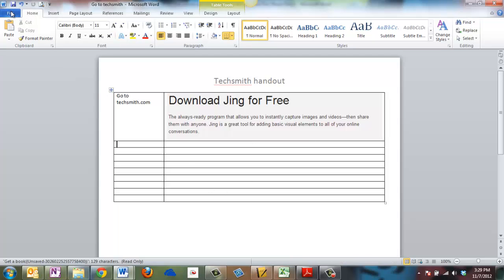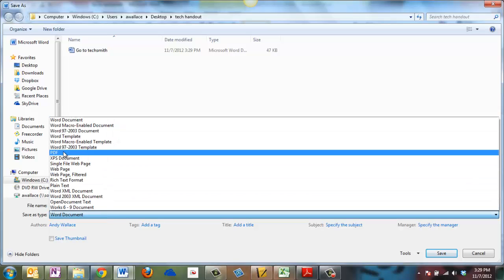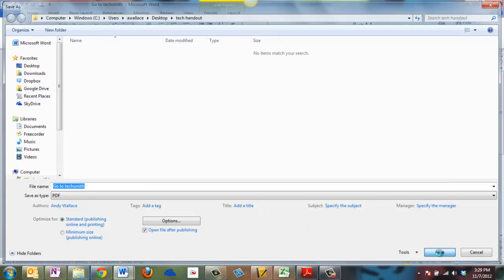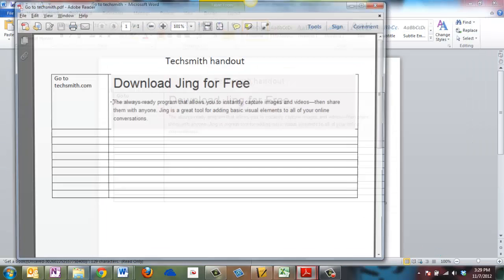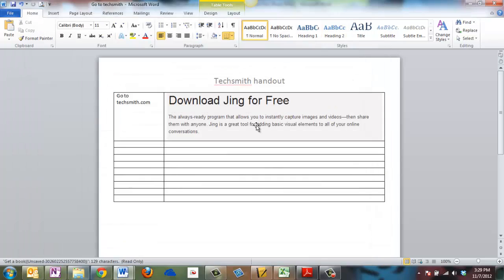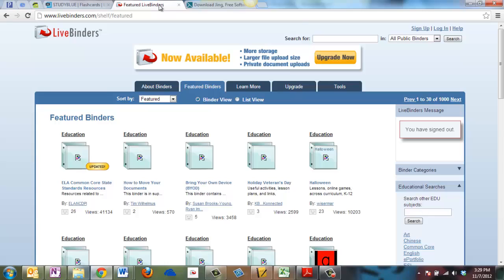But then when you are all finished and it is ready to be finalized, what I would recommend is that you save it as your Word document one last time, but then change this to PDF, leave it the same name, and hit Save. What that'll do is put it in a format that you can upload into Live Binders. Live Binders is the website that we're going to use to compile this information together.